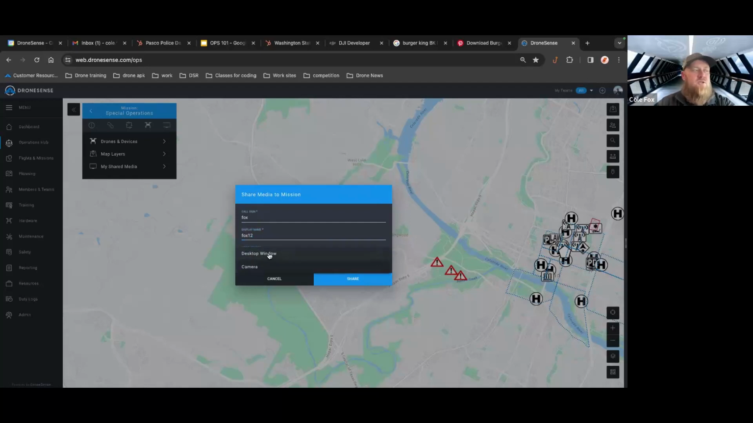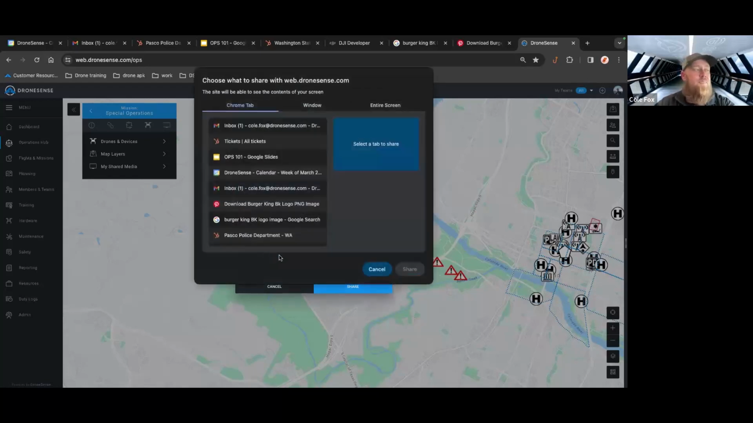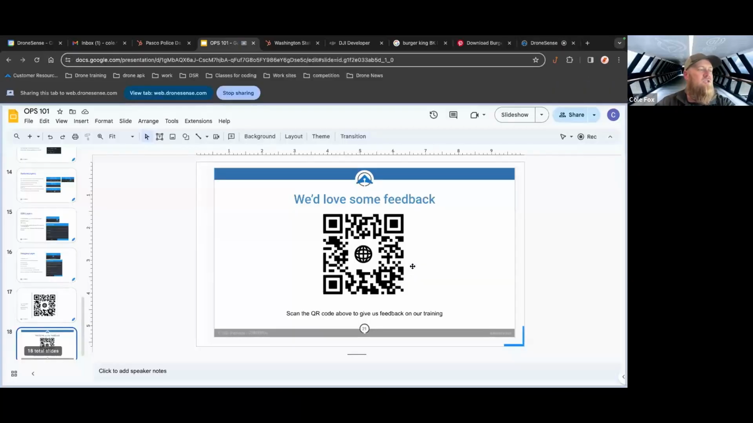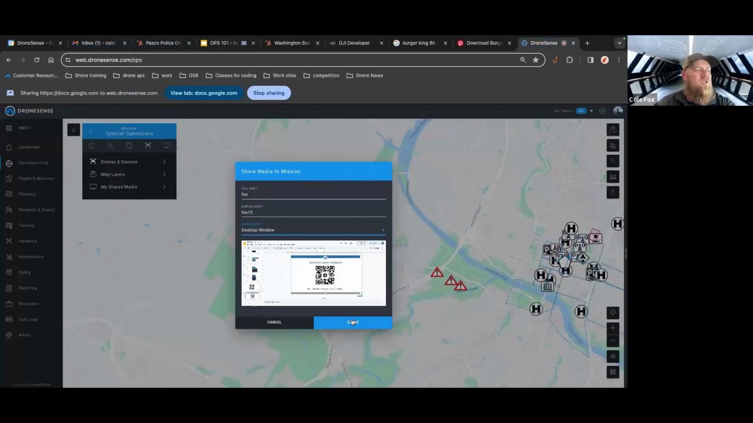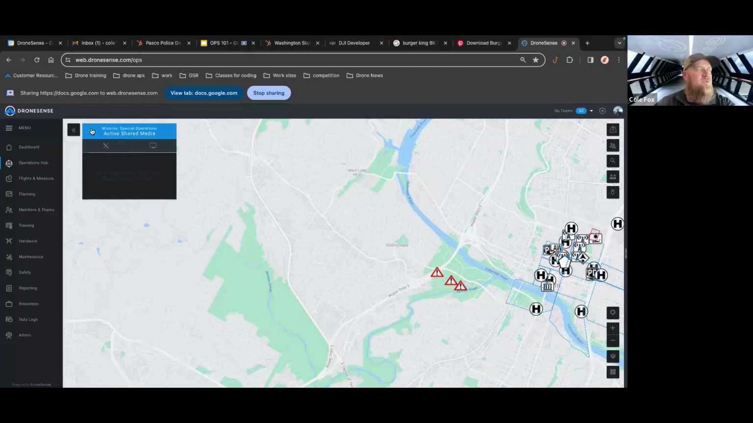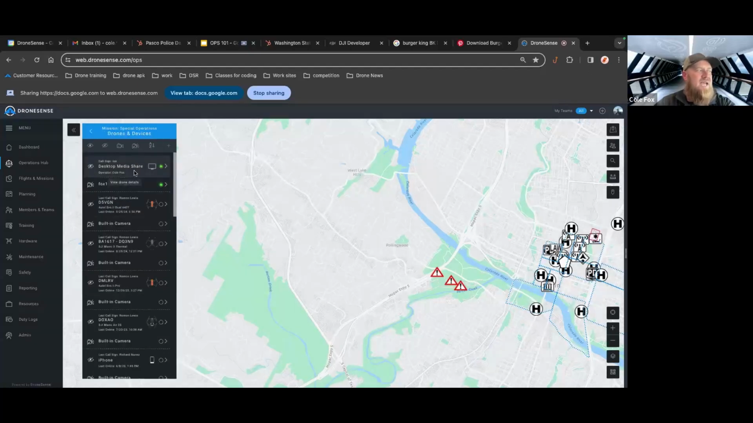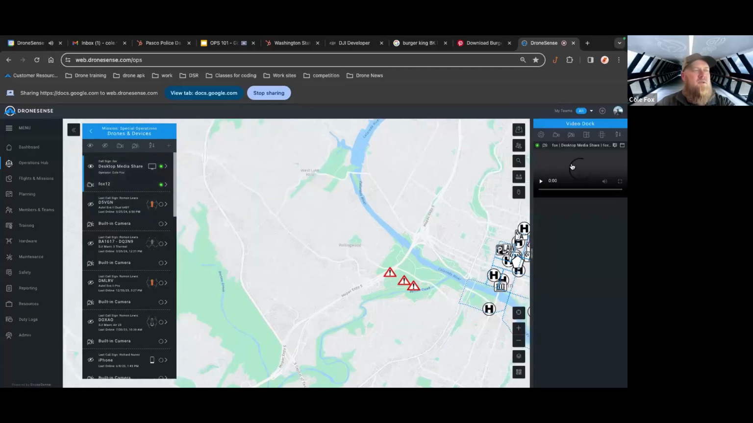When we come in here, I can choose desktop window or camera. I'm going to choose desktop window. I will come in and do the slide deck I had earlier and share that. I'm going to come back to my DroneSense now. Now that will be shared as a device on this mission. So I can come in here in this mission, see exactly where that device is, turn it on so it does appear, and you can see that data now.